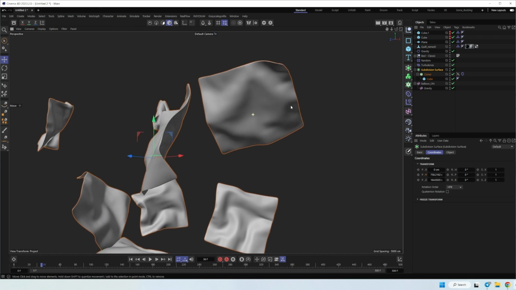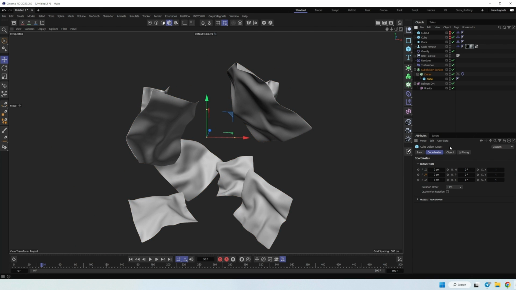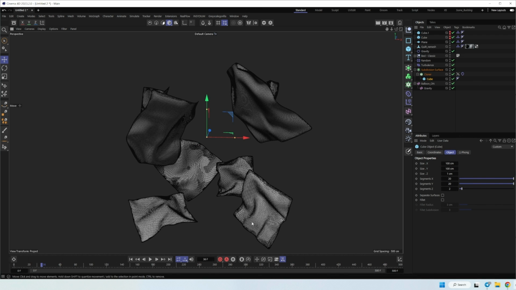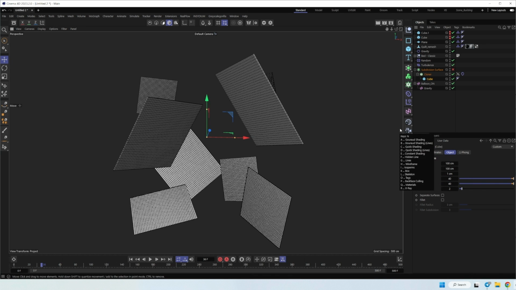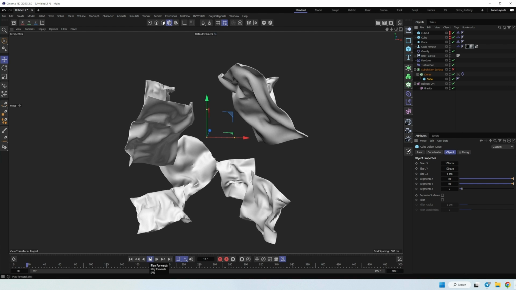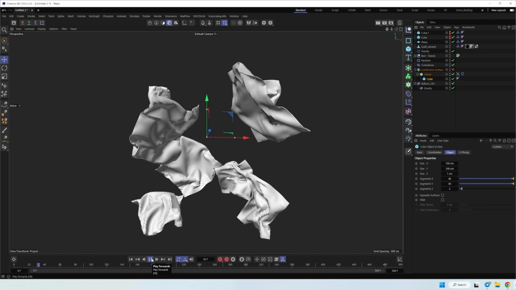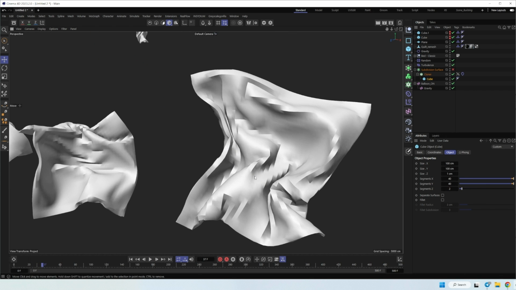So now it's like this one, but if we add more details, for example 40 by 40, now we have more details with the simulation.